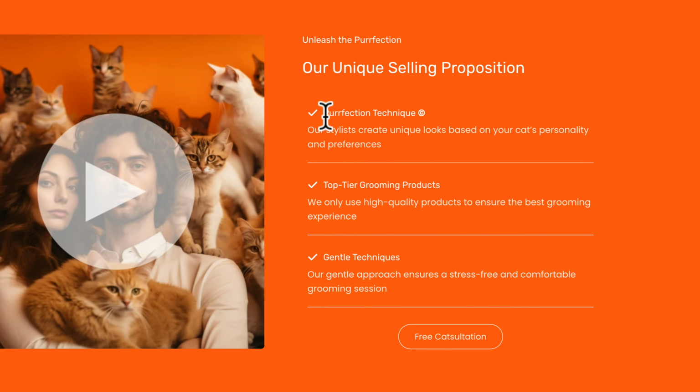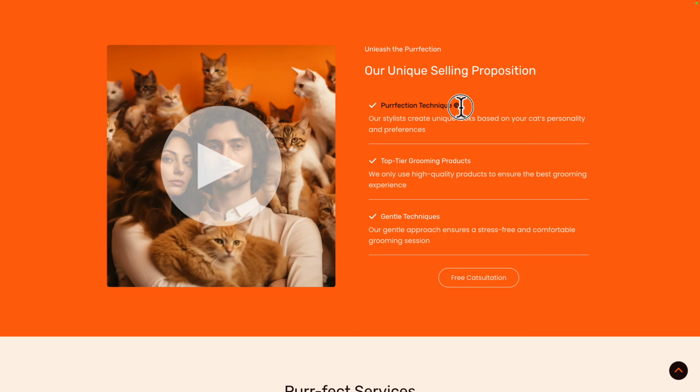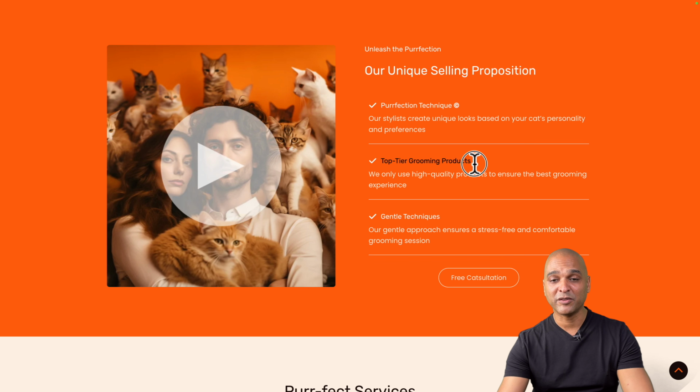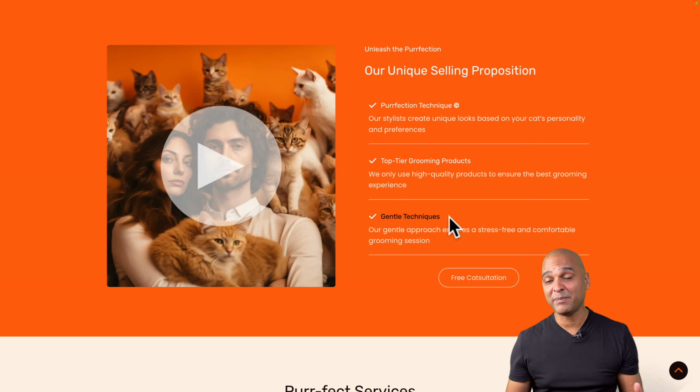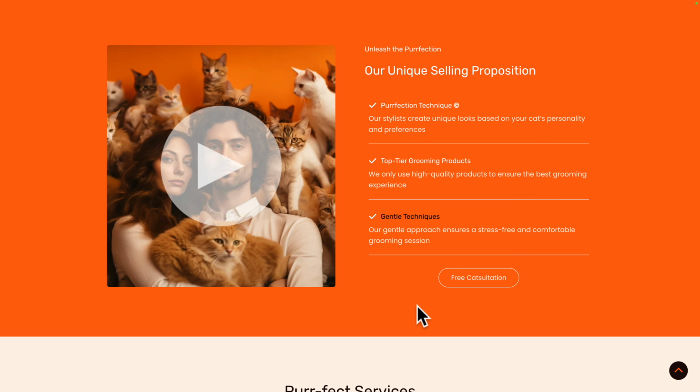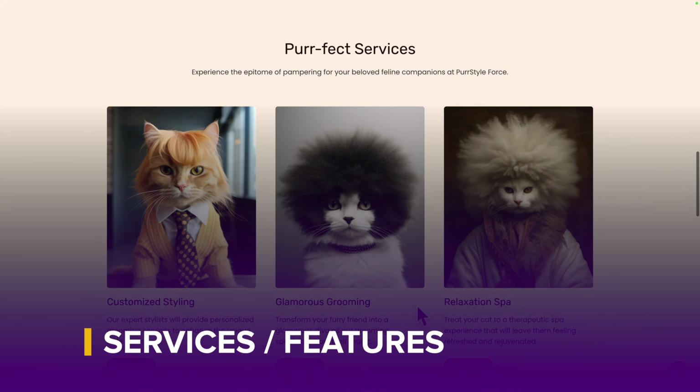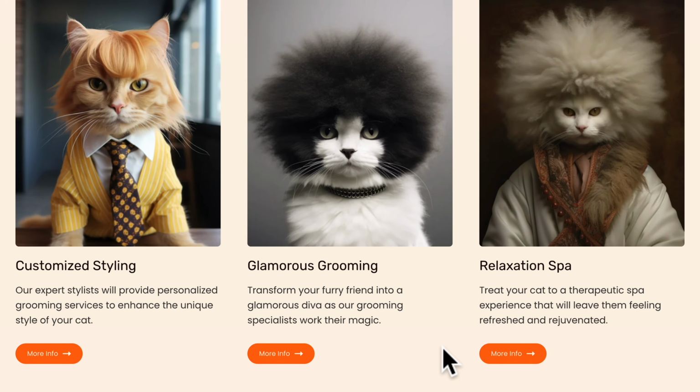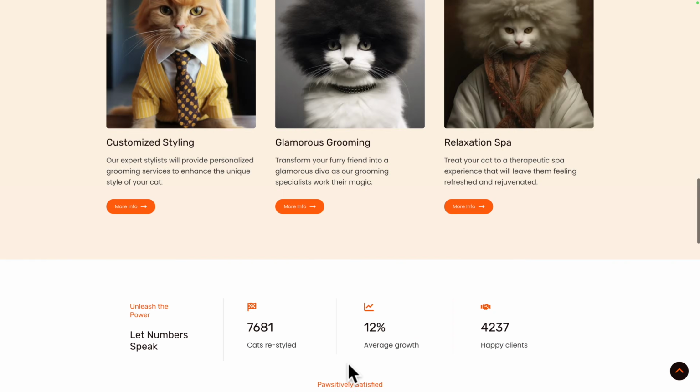They will see that the company has a specific trademark technique, that they use top-tier grooming products, and they use gentle techniques. If you're a cat owner and maybe you had a bad experience with a cat grooming service before, this is super important. Next, we have our services page. We can see the main services with clear call to action.